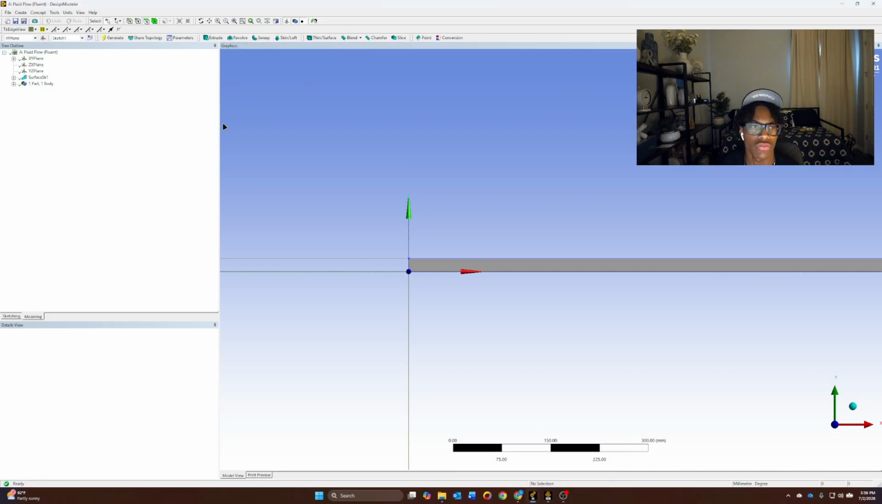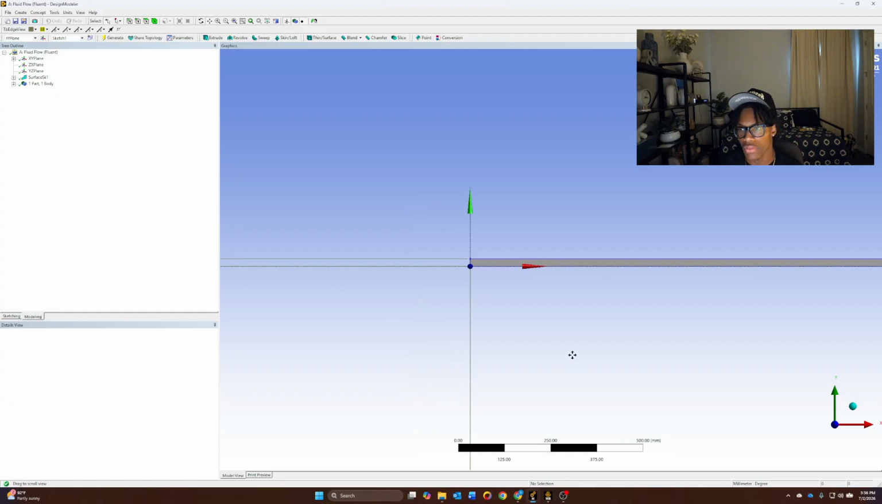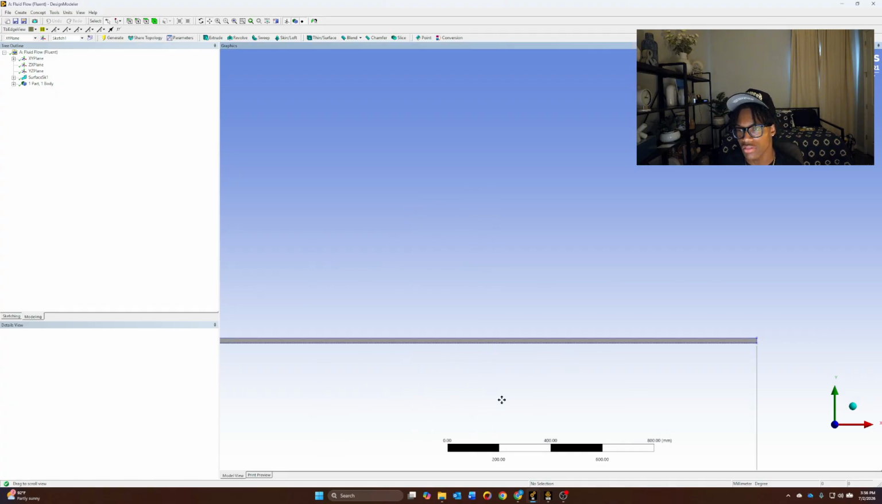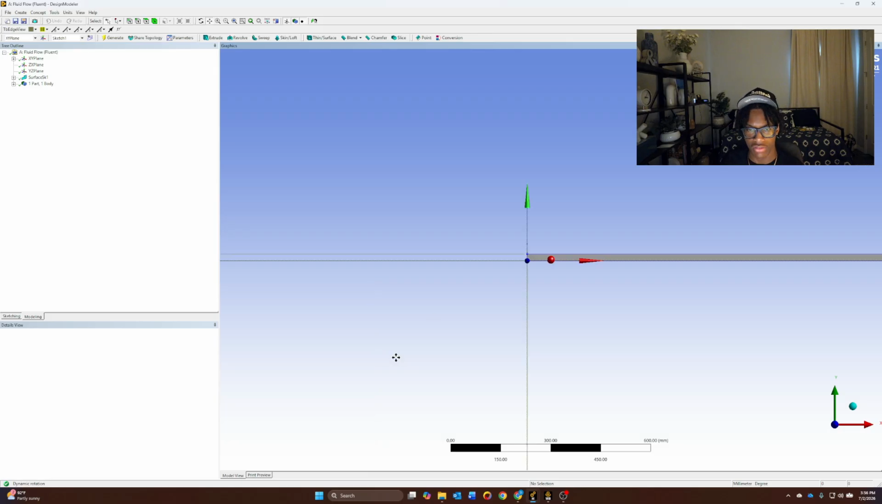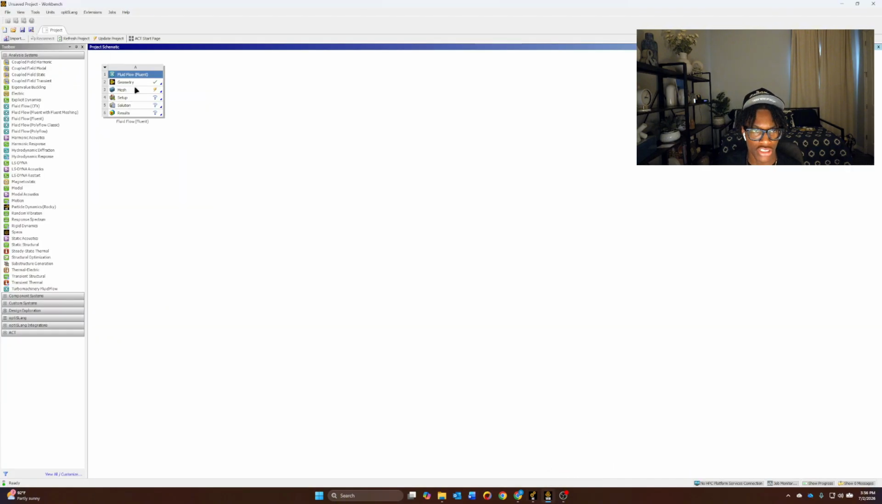Our constraint for this was that the length of the rectangle, or the pipe rather, needed to be 150 times the height. So this is a very long rectangle, as you can see, but the height is 20 and my length is 3000. So the step that we're on now, we're on the mesh.